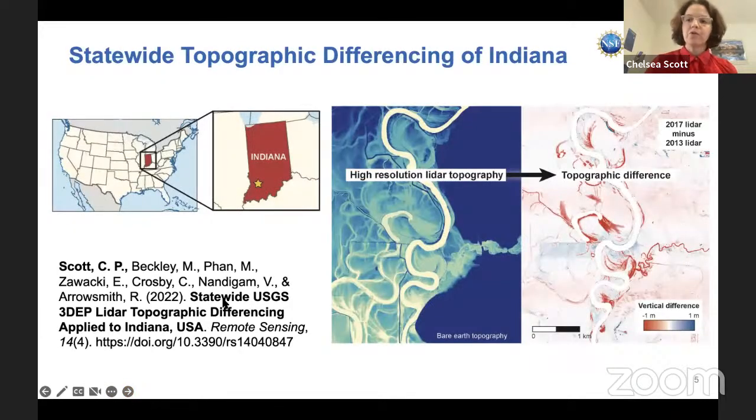And so last year, we completed this big data project looking at statewide topographic differencing of the full state of Indiana. And this project was published last year in the journal Remote Sensing. It's an open access publication, and I invite you to check it out to learn more details about what we've done.